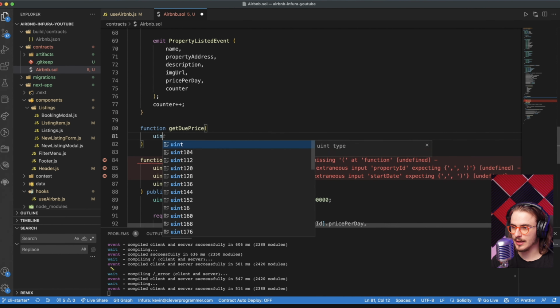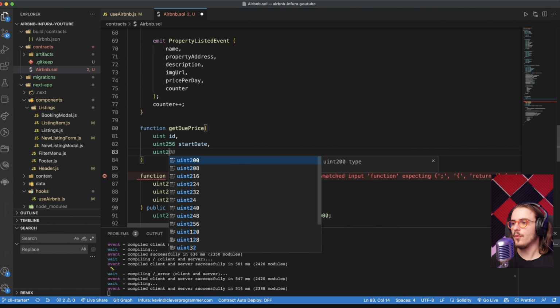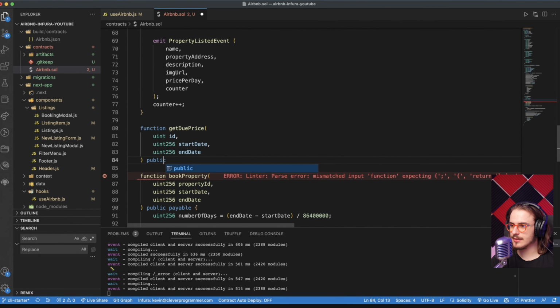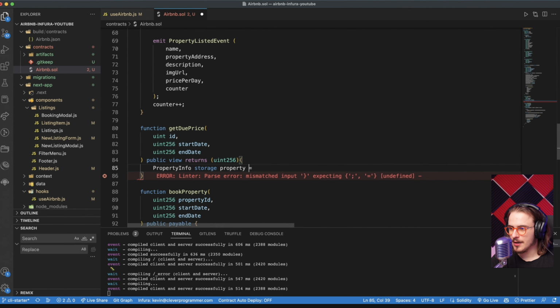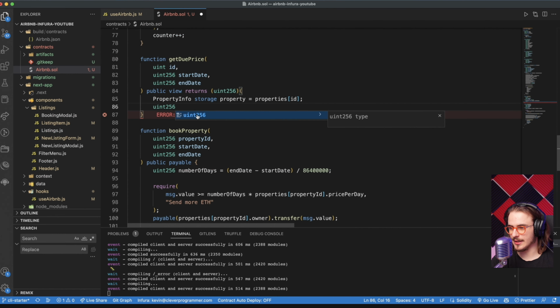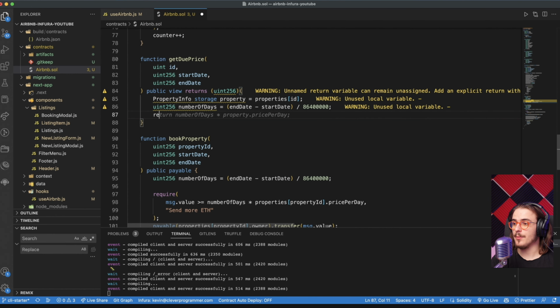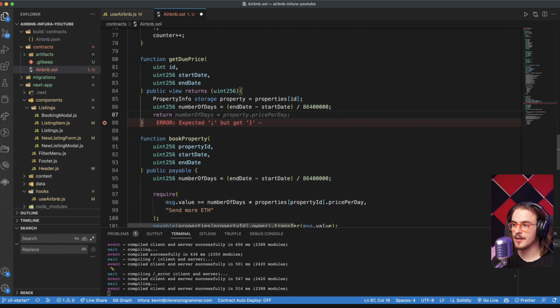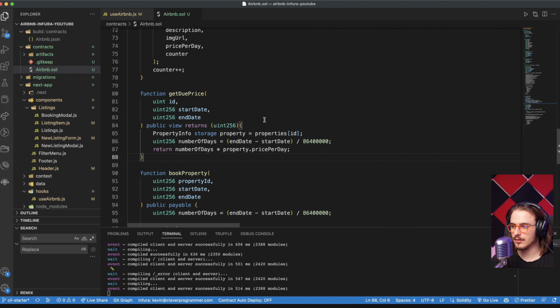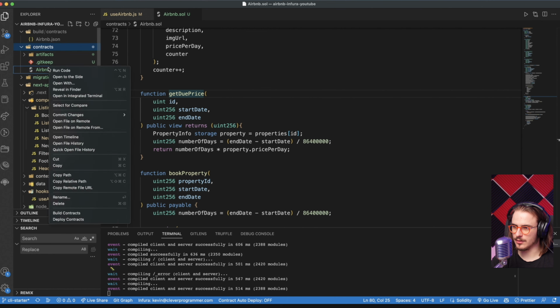So let's go in there, and in Airbnb.sol, we're going to create a new function, getDuePrice, and we're going to pass in 3 arguments: ID, start date, and end date. It will be a public view function that will return a number. So first what we're going to do is get the property from the properties mapping using the ID. Then we're going to calculate how many days the guest would like to stay using the same exact function formula that we already used. And we're going to be returning the number of days times the price per day. So basically the total due price. That's all the function will do.